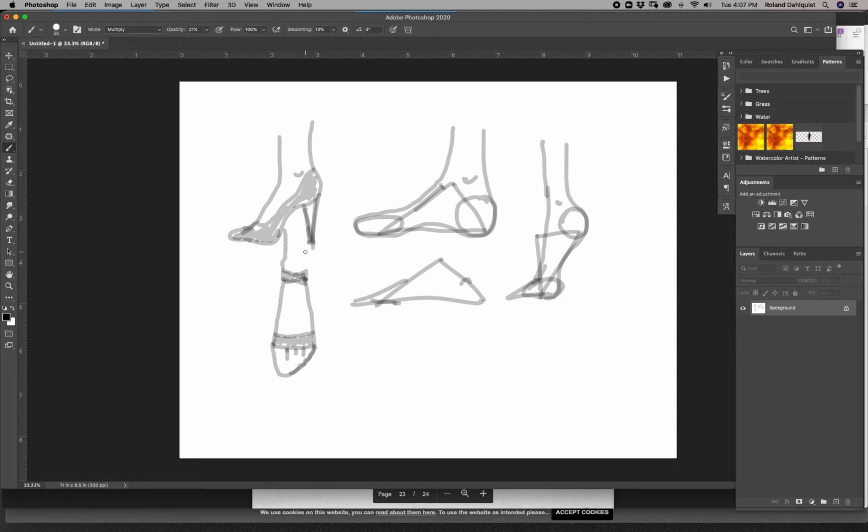Ankle, leg, ankle, leg. Just a little note. The inside of your ankle, that bone is higher than the outside. Just a little tip.